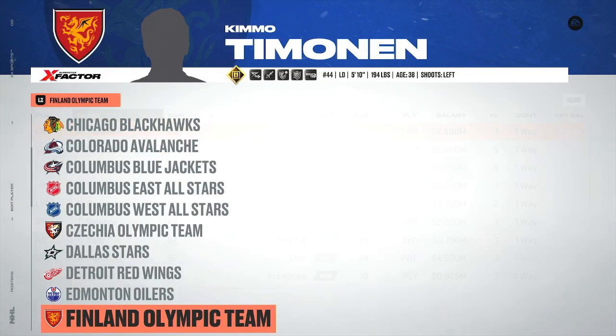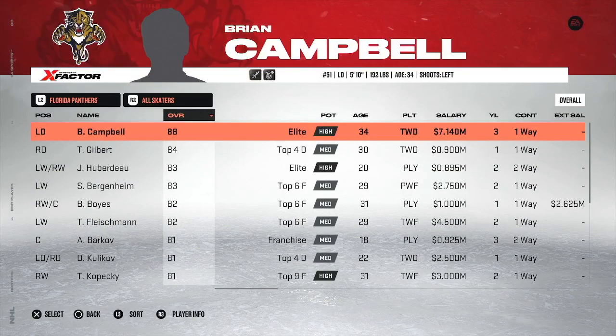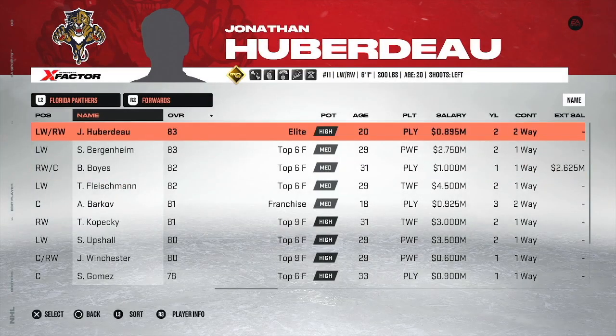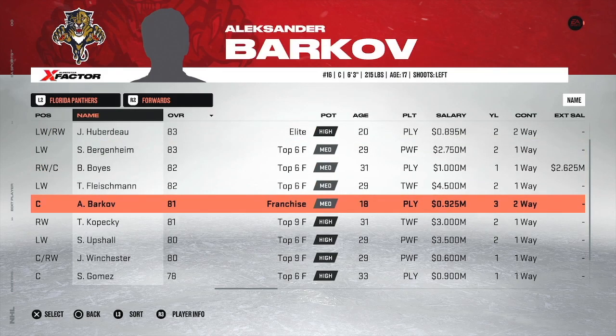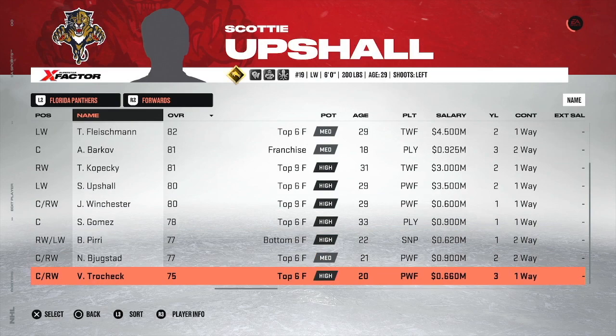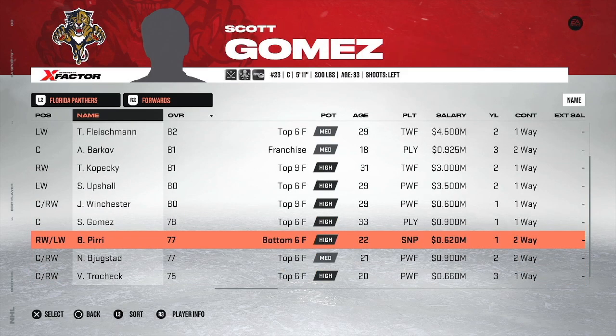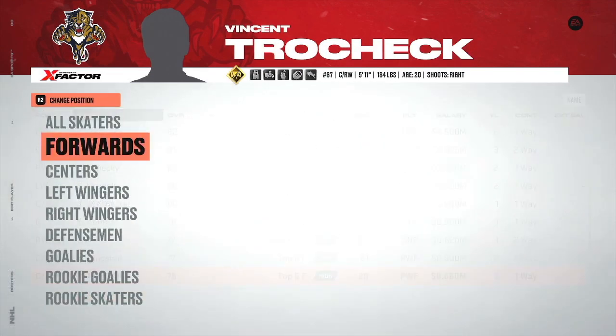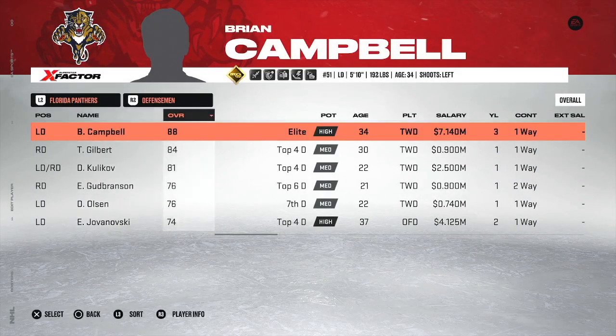Finland, if you want a quick glance here, there you go. Florida was a pretty bad team as well. They were pretty bad. They won the lottery, and they were second worst in the league. So they pretty much jumped Buffalo to draft Aaron Ekblad. Jonathan Huberdeau, again, a pretty weak team. You have Aleksander Barkov, Brad Boyes, if you want to. He's not going to grow. Nick Bjugstad, Vincent Trocheck. So you have a few guys to work with. You have a little core.